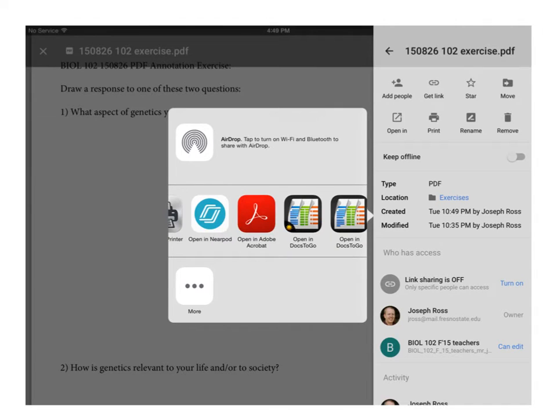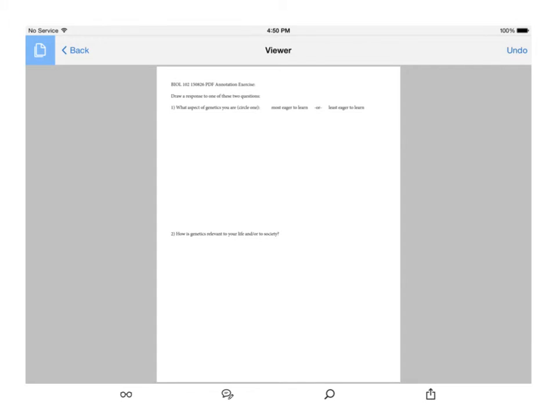In this case, as I scroll to the right, I find the app that I'm interested in using, Adobe Acrobat. So I press on that icon, and that loads the same PDF document instead of in Google Classroom or Google Docs in Adobe Acrobat Reader, the viewer window in this case. And here again is another shot of the entire PDF document before we start to annotate it.